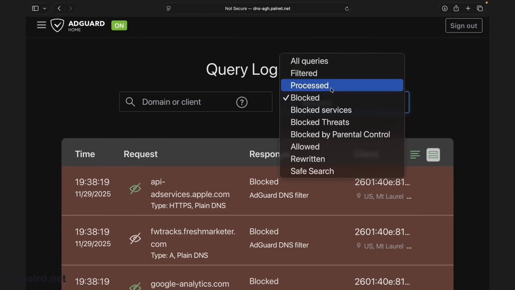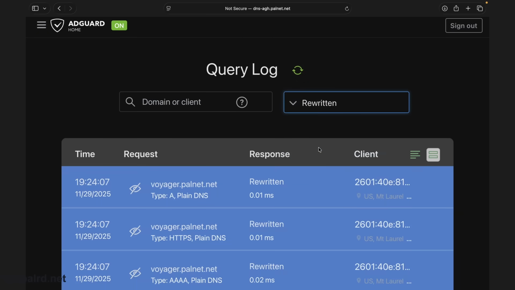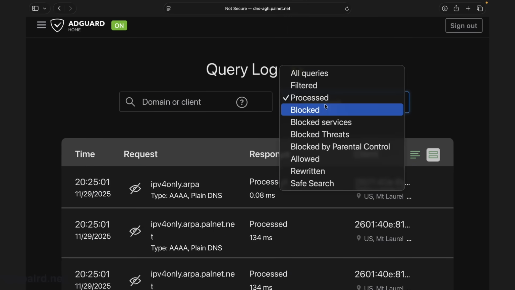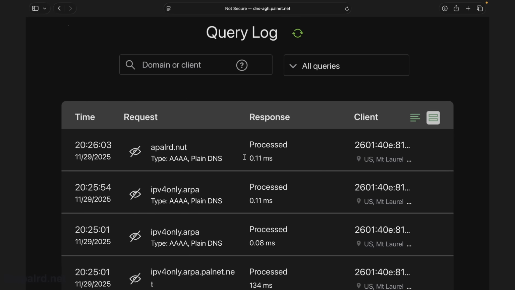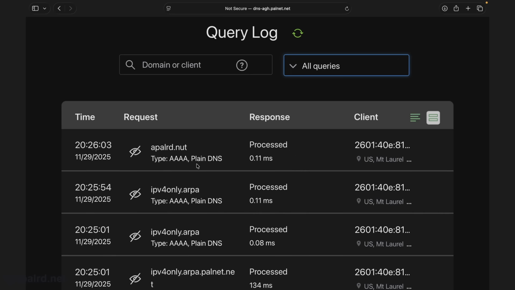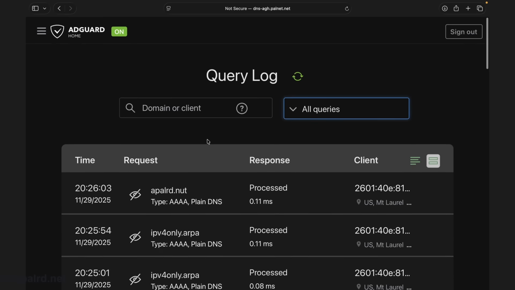Or things that failed. Do I have the option of... Okay, so there's rewrites. Do I have ones that were like NXDOMAIN? Okay, so it shows up as processed. I guess that's what it means when it didn't allow it, or it had some weird error, I guess. I don't know. But it's in the log.